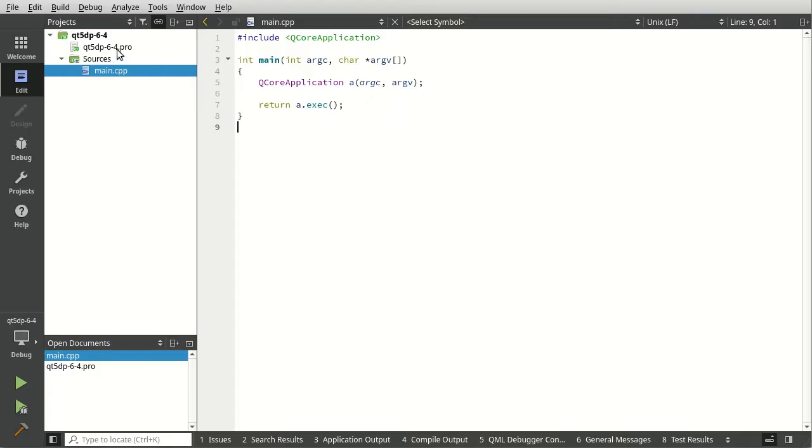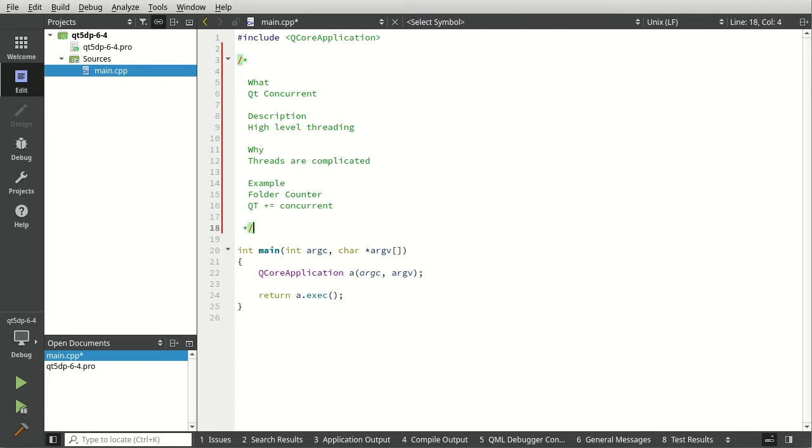So the goal of this video is to say, hey, let's take one function, make it super simple, return a value, but make the whole thing threaded. So, Qt Concurrent, high-level threading, threads are complicated. We're going to do a folder counter.